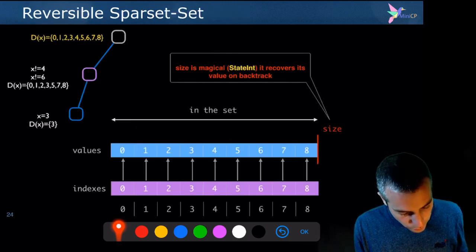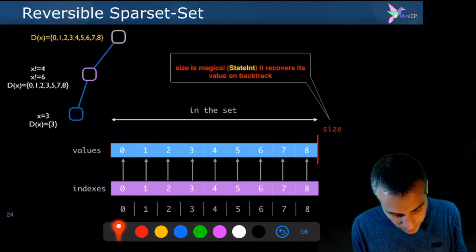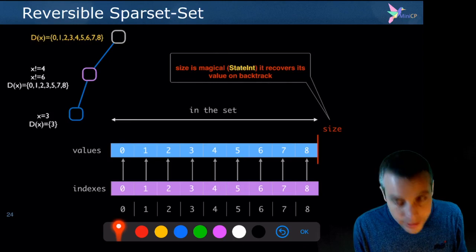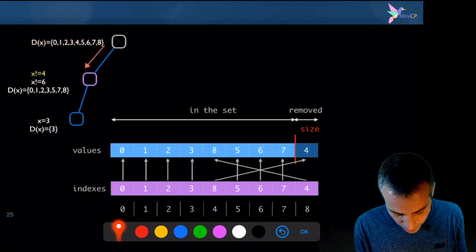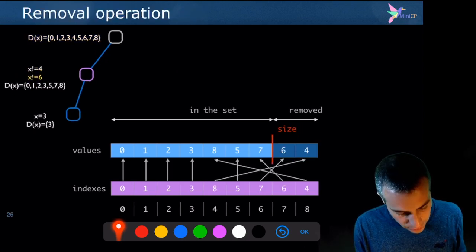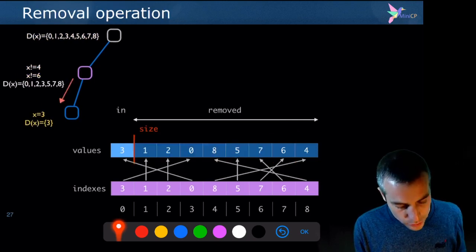So let's see how it works. I have this set initially, which is represented here. All the values are here. Then I will remove the values 4 and 6 from the domain. I remove 4, I remove 6. Then I will assign the domain to 3, like this. And then you need to backtrack.